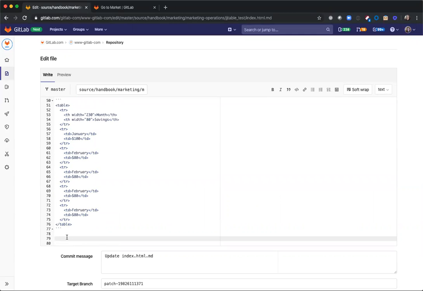So here we are. We're going to just add a new section. So we've added our new section. We're going to click down into the commit message. So we're going to say add new section on wanting to use column.